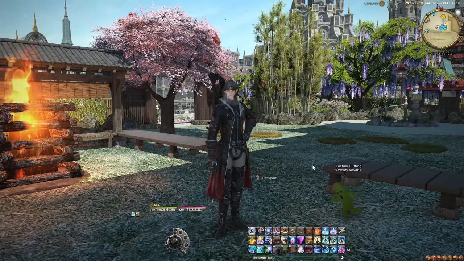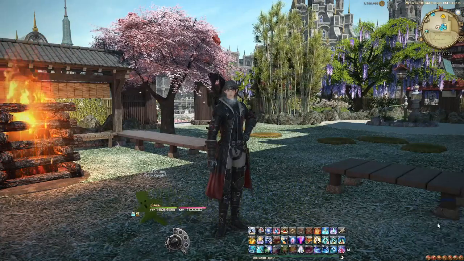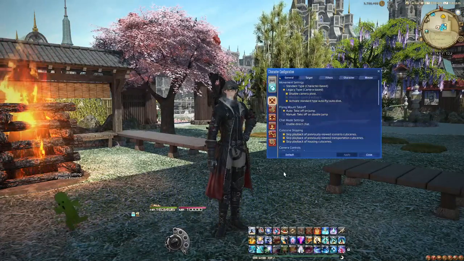Today we're going to go over some character and QOL settings you might find useful. First things first, we want to open our character configuration menu. You can find that under System, Character Configuration, where I believe the default keybind is K.